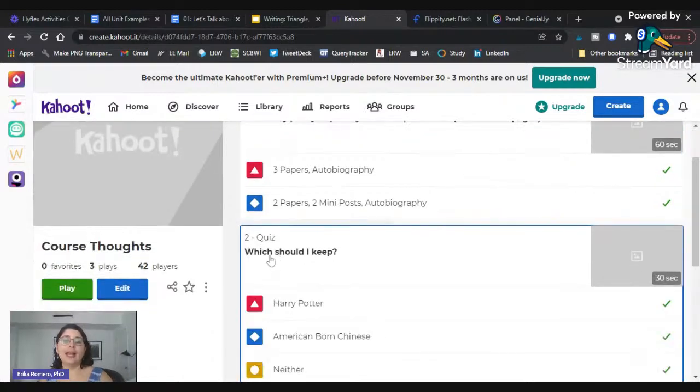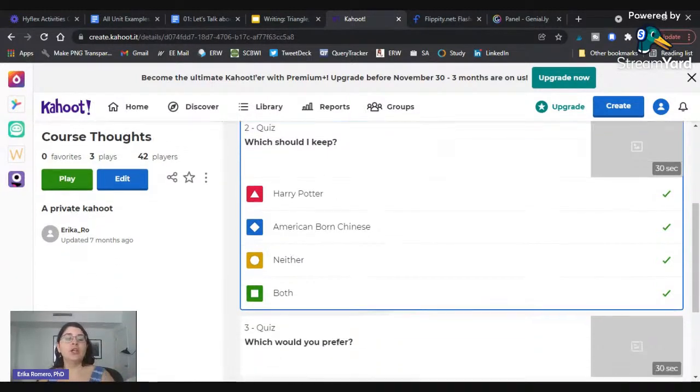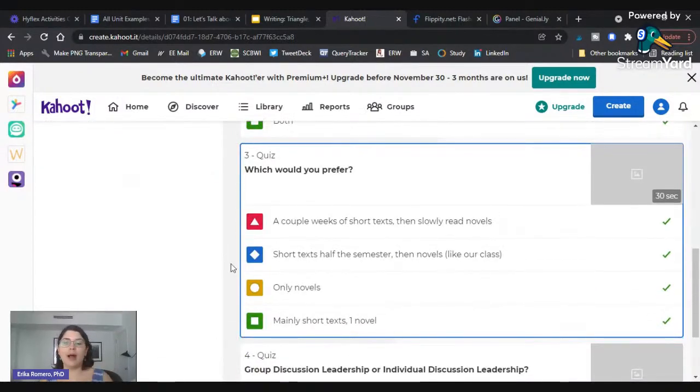And then I had, which should I keep? I had 2 novels, Harry Potter and American Born Chinese. Do you think I should keep one or the other, neither, or both? So I gave students some time to get a sense of, what did you feel about the course? And so now I knew, okay, you know what?